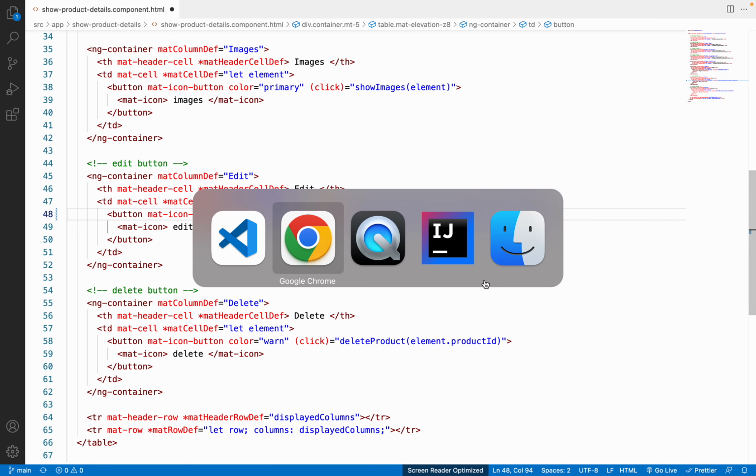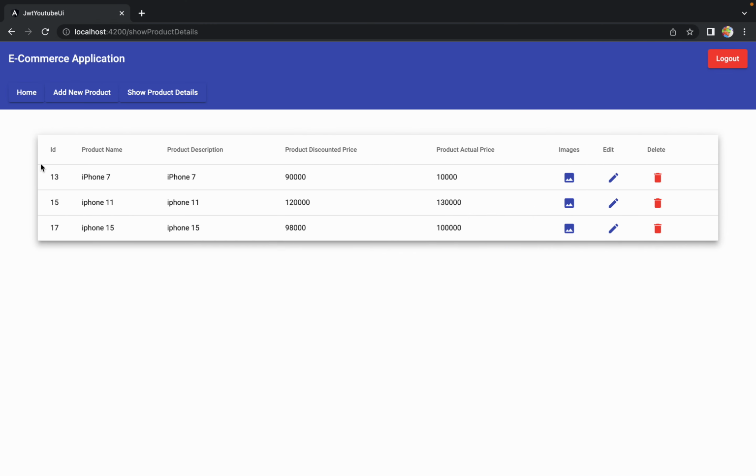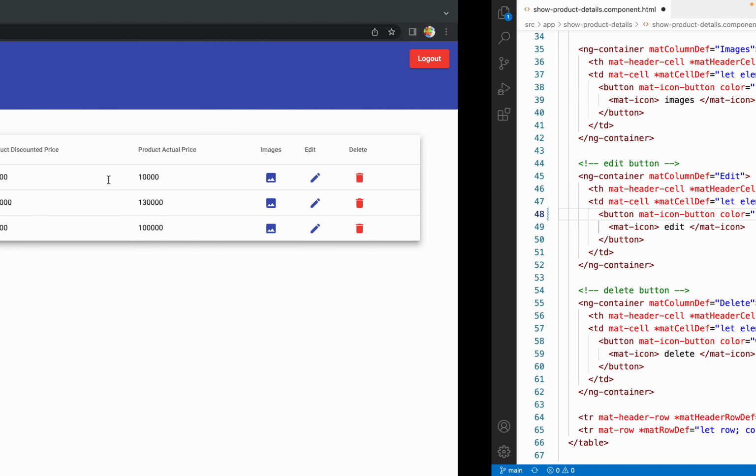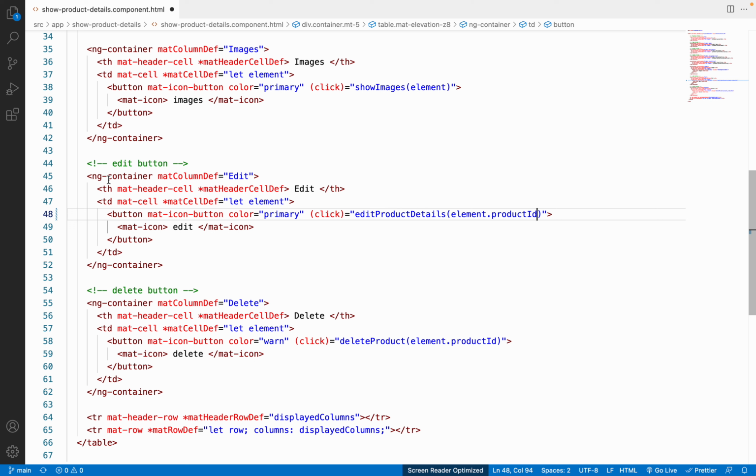So element is nothing but the entire row. So whatever rows we are able to see on the grid, for this row number 13 we can say that this is the entire element. So from this entire element, or from this entire row, we just want the product ID. So that's the reason I'm using element dot product ID. Now this function we haven't created, so we have to create this function in a TS file. So let me copy the name of this function.